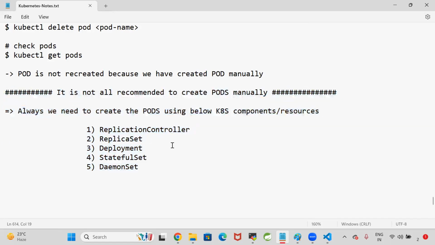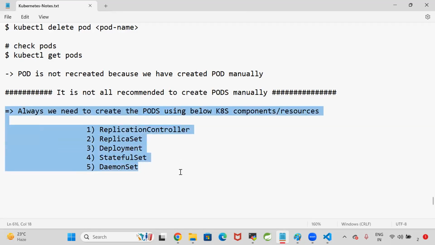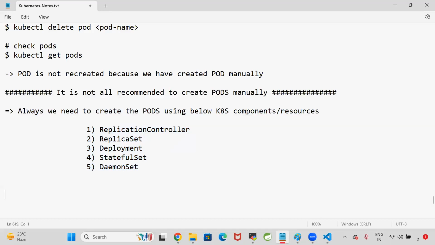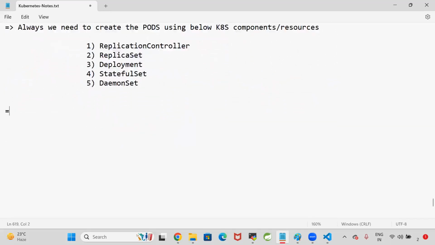So here, if you want to deploy your application with high availability, then you need to create the pods by using these resources: replication controller, replica set, deployment, stateful set, daemon set. These concepts are available. Now let's understand these concepts one by one. So let's start with replication controller.